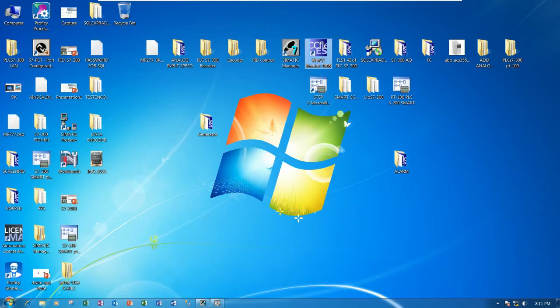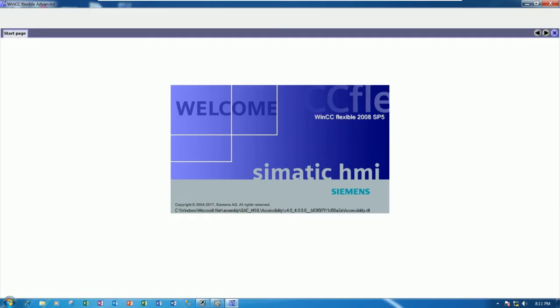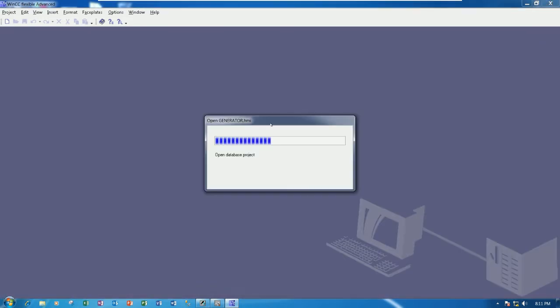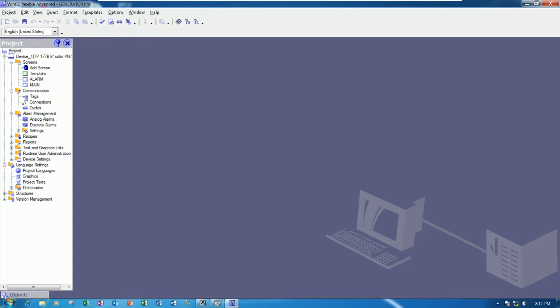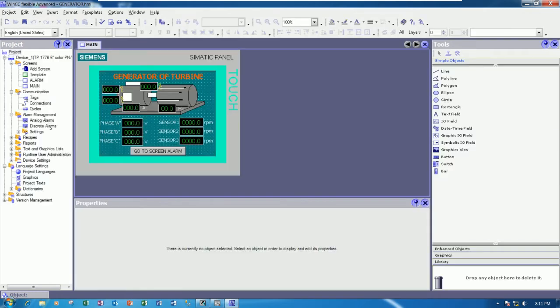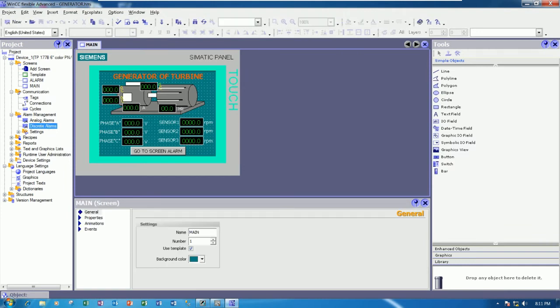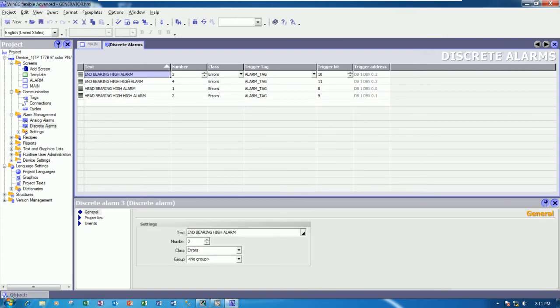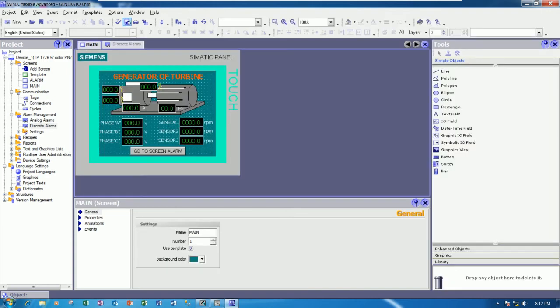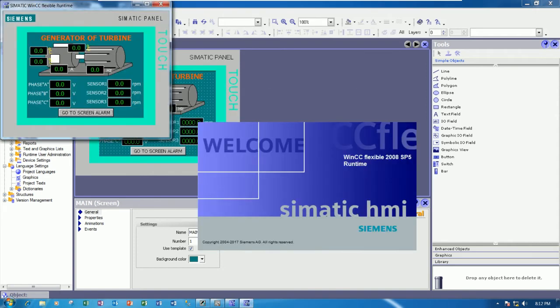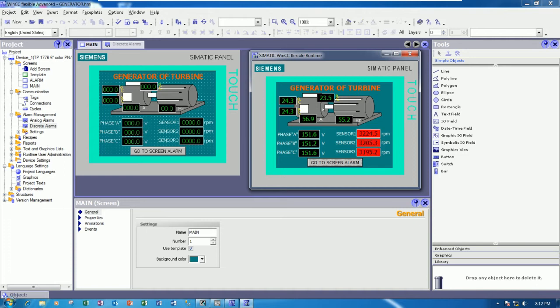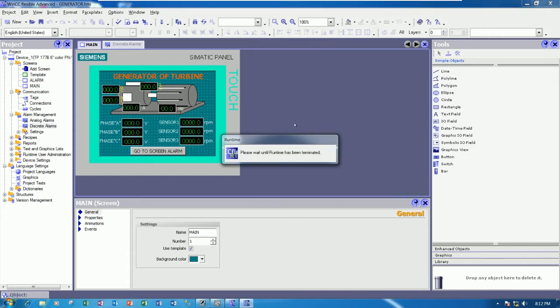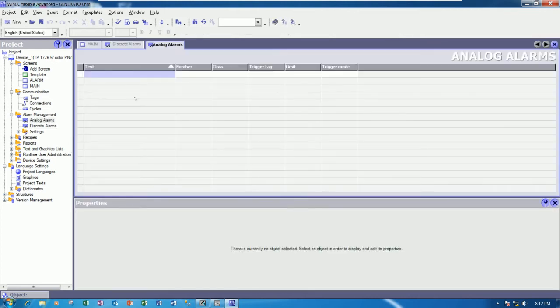Okay, so second, we can open the WinCC Flexible. Yes, and I will use the existing project also for creating the new screen or new alarms. Okay. So in the previous video, we learned about discrete alarms, right? And we use this alarm to show on the screen. Yes, I will simulate a little bit of the previous video. Okay. Here is the data in the previous video. Then we will create the analog alarms, right? Here.